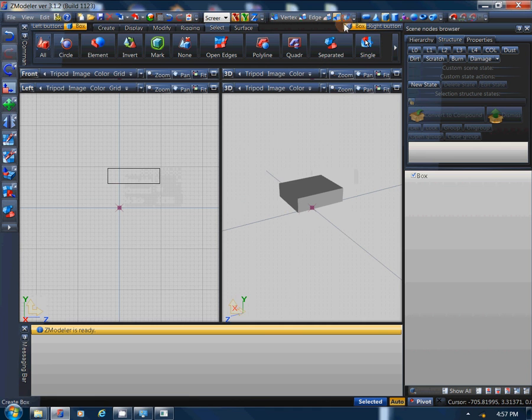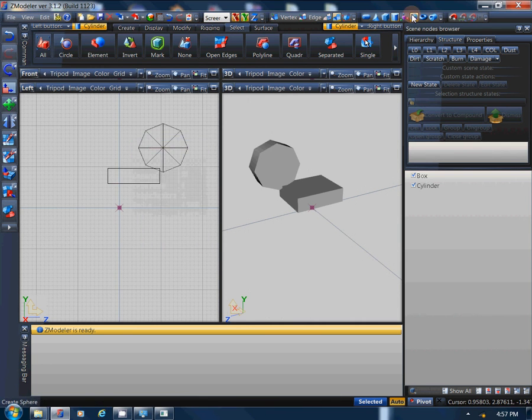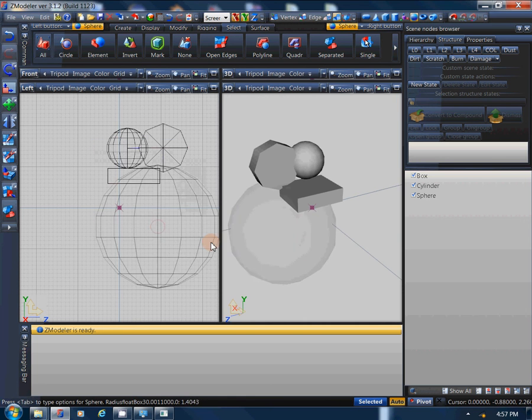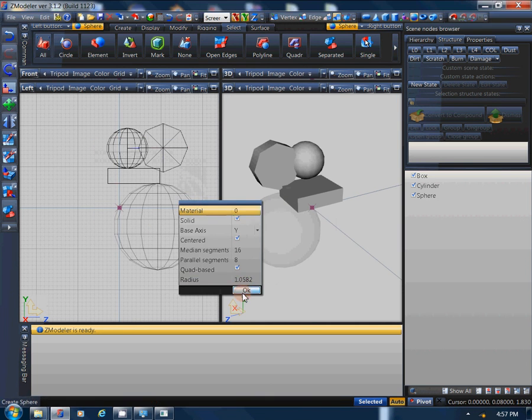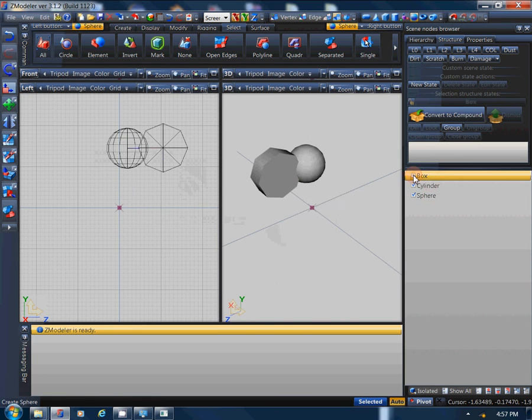Okay, now I'm going to throw a cylinder here as well. Then I'm going to throw a sphere. Didn't really want that one. We'll get rid of you. Okay. So now these are all individual objects, and you can toggle their activity on the viewport by clicking one of these toggle boxes.